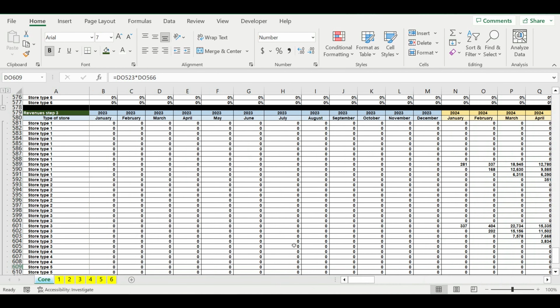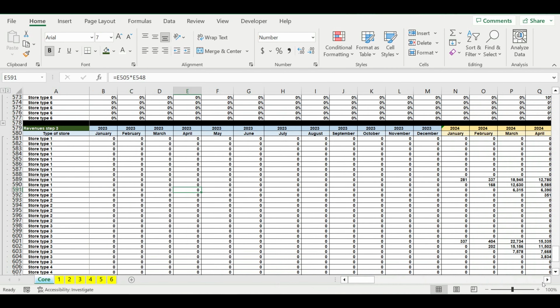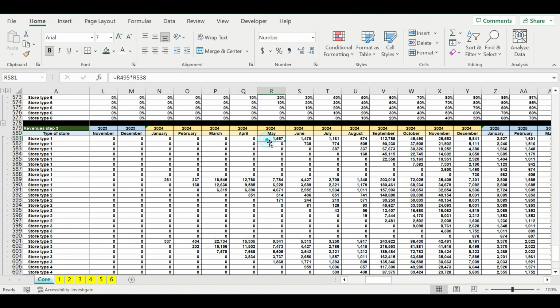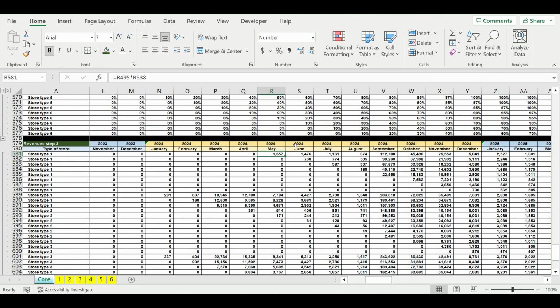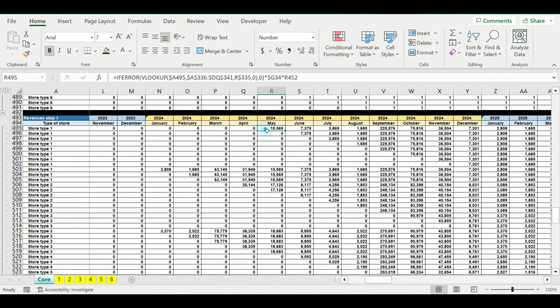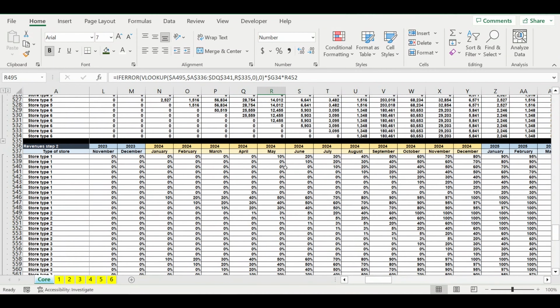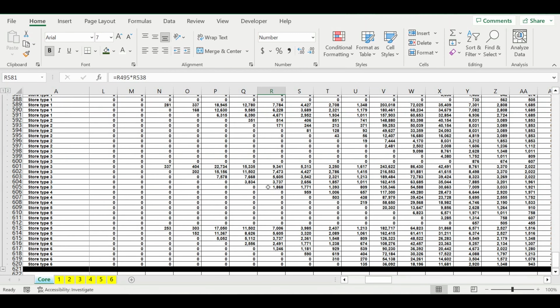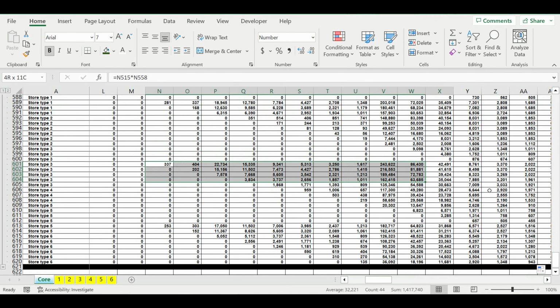So now we have revenues. So if we go to the May 2024, when we open the first store, for example, store type 1, we won't get $15,000 revenue right from the first month. We will get just 10% of that, and this will be $1,500. So now we have more realistic revenues.